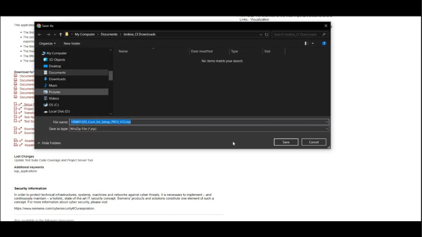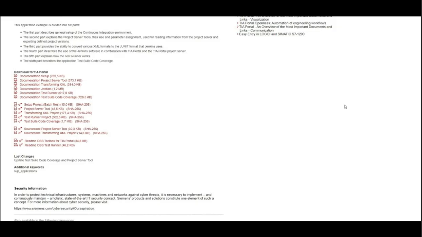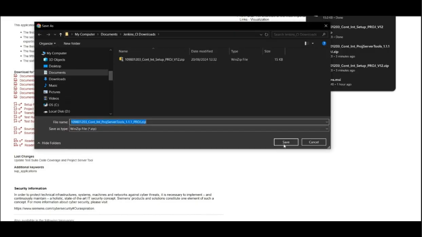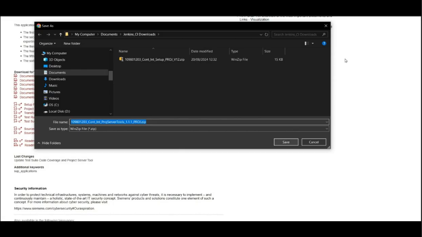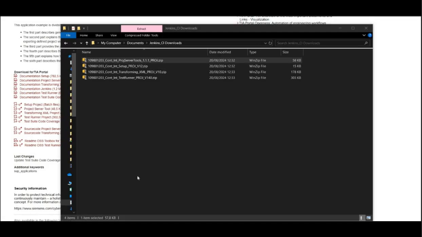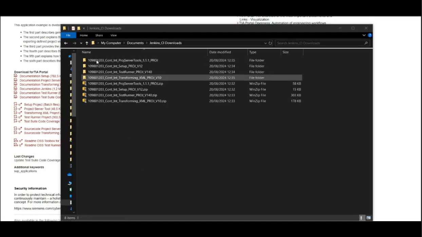Here in the Siemens page, we can download the scripts and applications which we will use in setting up the automation desktop. In order to establish a connection with Jenkins and perform the test processes, I will walk us through how to set up the automation desktop. Do kindly stay with me here. Here are the downloaded files, and I have them unzipped.